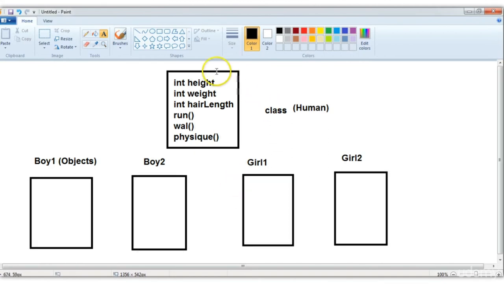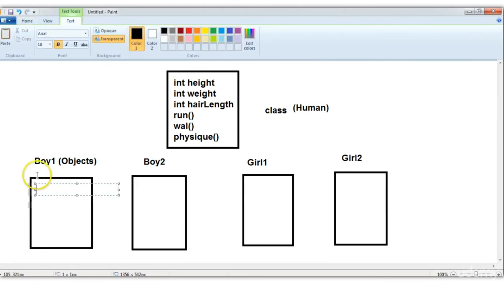So what God does is use this template and create one of its objects and name it boy one. And he says its height would be 6 feet, his maximum weight would be 60, his hair length is 2 centimeters, he can run, he can walk, and he has some physique. So he created his first object.